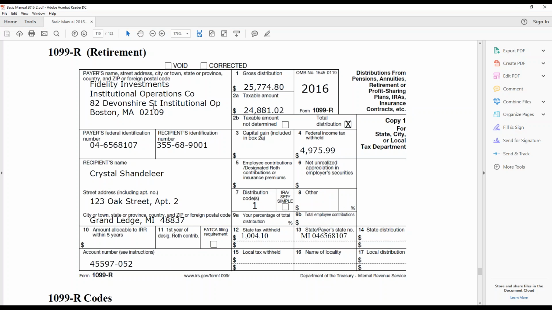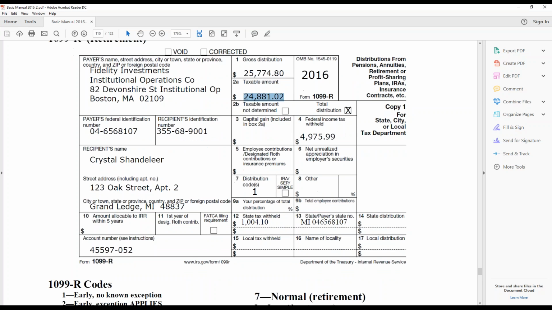So it'll have the payer's information, their federal ID number, the recipient, which would usually be the taxpayer or the spouse, the gross distribution, which is the amount that they receive, and then in box 2A, it'll show of that amount how much is actually taxable that you have to include in your taxable income. And then 2B, you might have a total distribution, or you might show that the taxable amount is not determined. So in that case, the client would have to determine of box 1 how much should be taxed.